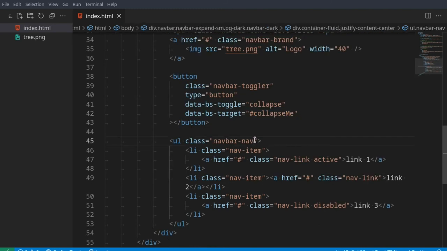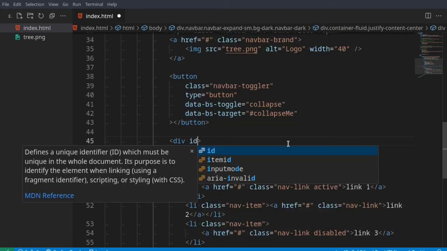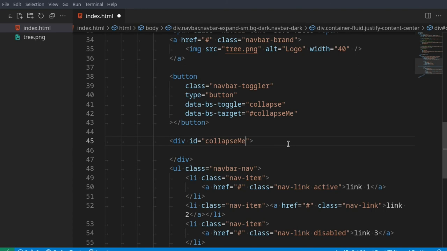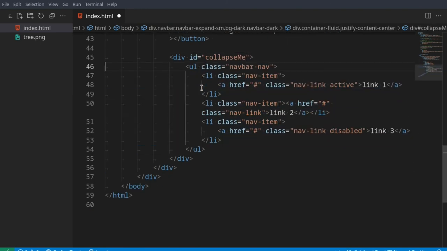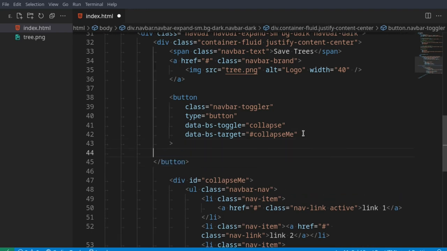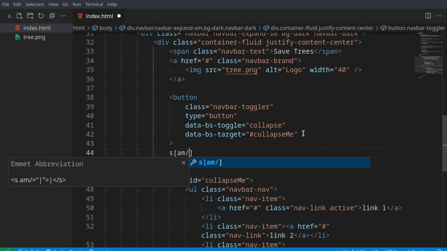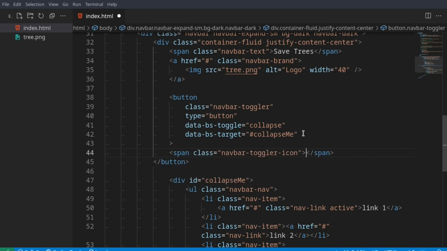Then here we can just add an ID. If we create a div with the ID of collapseMe. And you can of course just move this UL into this div, and there we go. Now to finish up the button, we want to give it a little icon. So let's just go in here and give it a span. This span will have a class of navbar-toggler-icon. So it will be an icon to help us toggle this navbar, provided to us by Bootstrap.